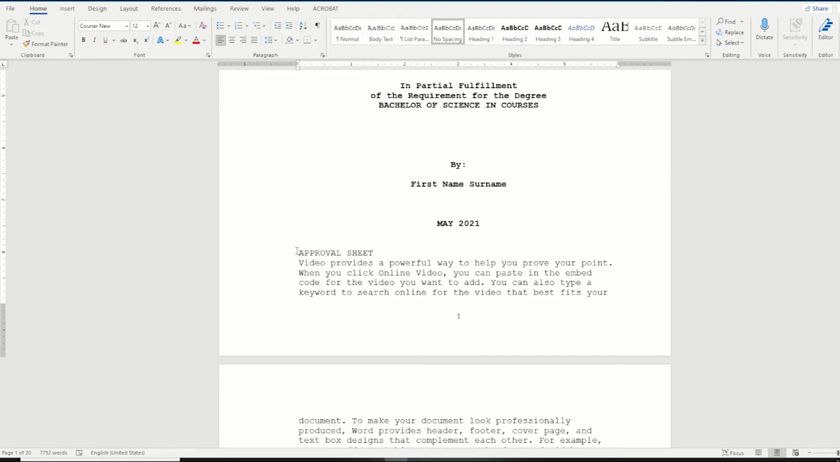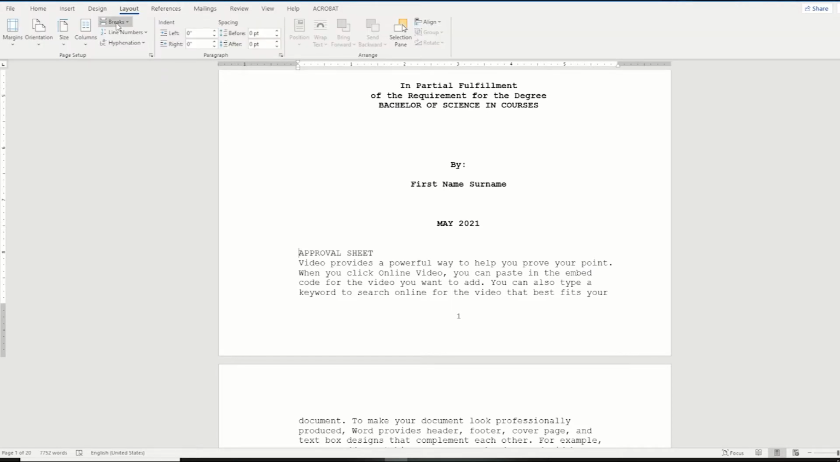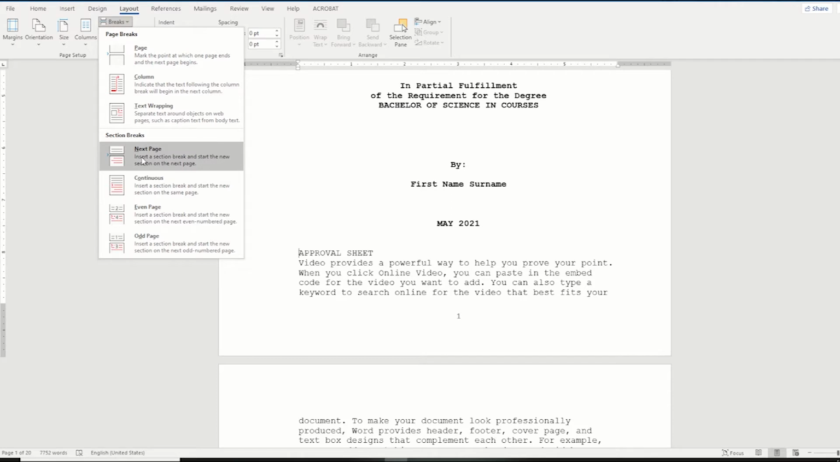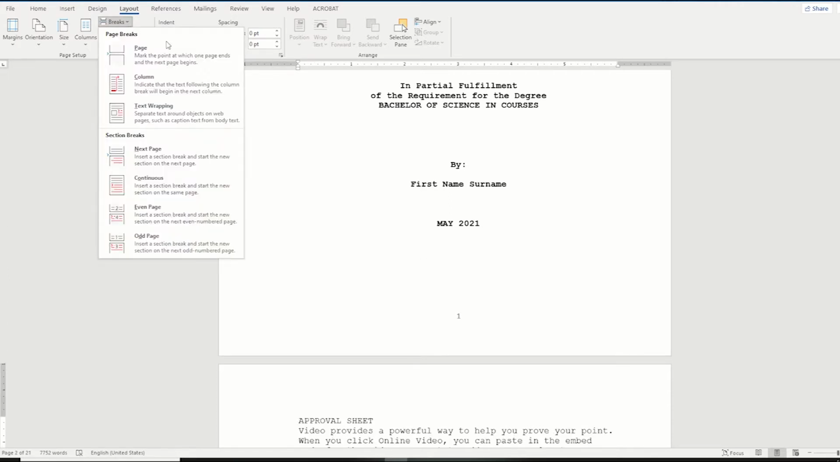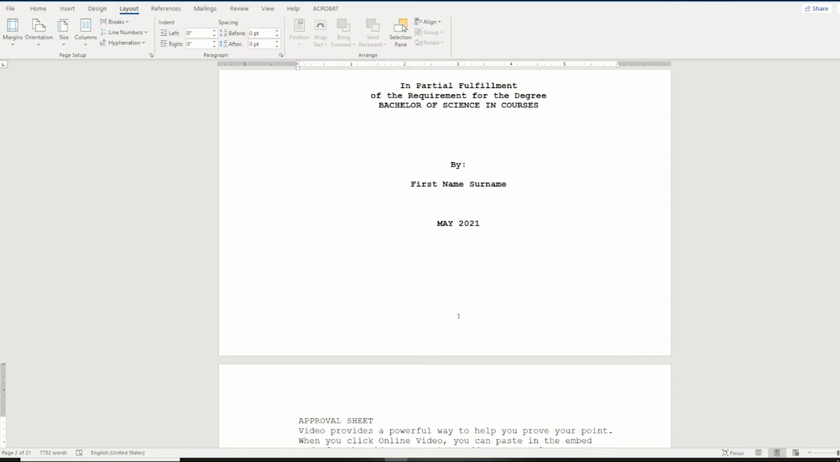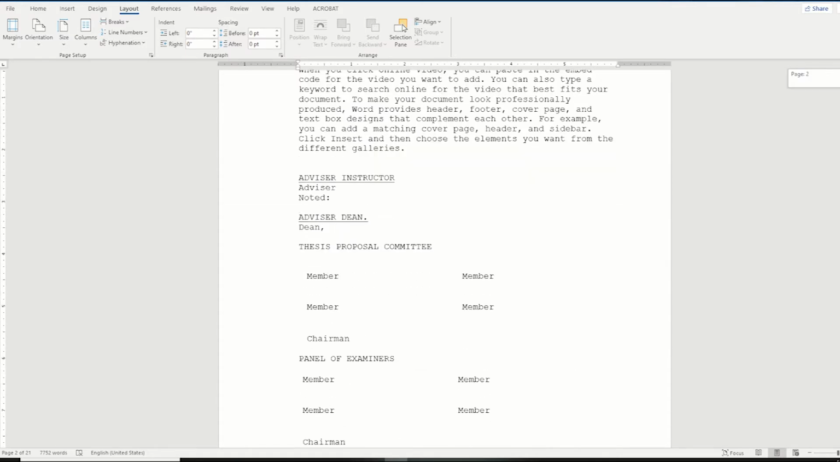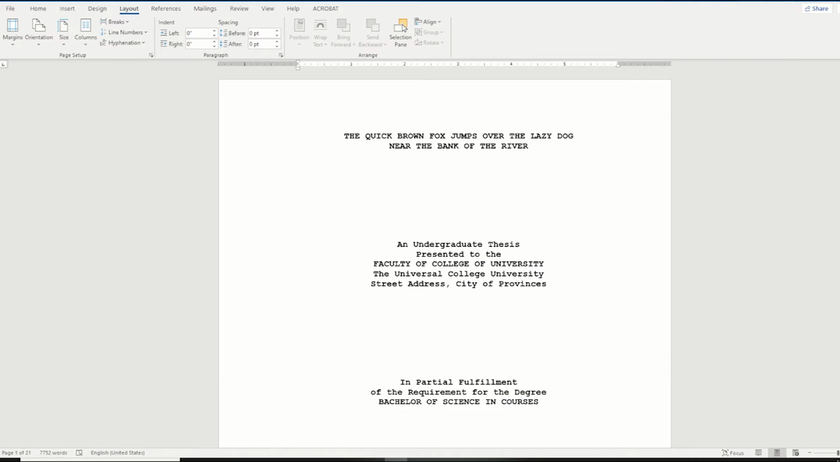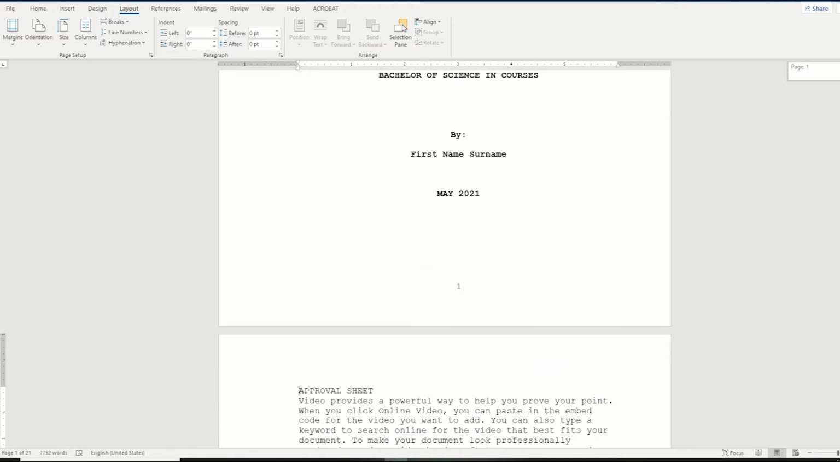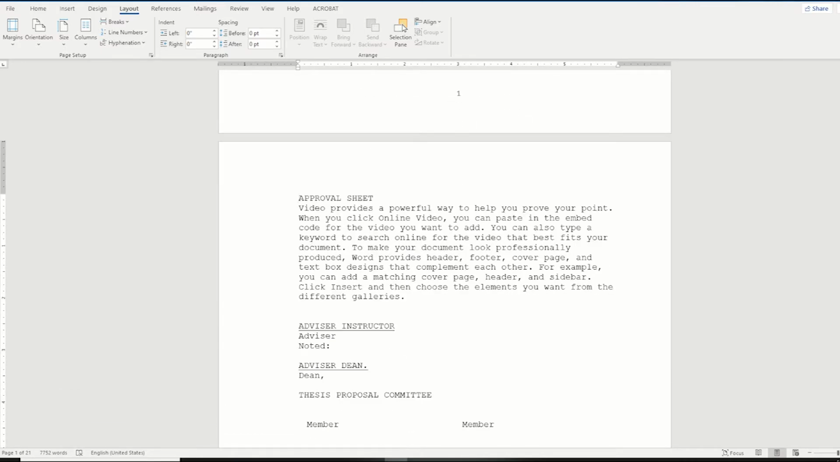The next part will be this approval sheet, so this will be set on the next page. We will place the mouse cursor before the letter A, and we'll proceed to layout and select breaks and proceed to section breaks. We will be choosing section breaks because we will remove the page number on this title page, and on the second page that we have, which is the approval sheet, we will indicate the page number. So we will be having a separate type of page numbers right here on the next part.